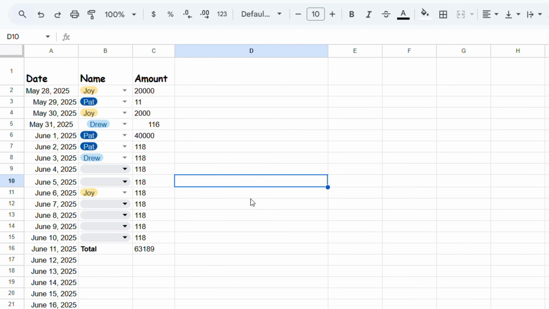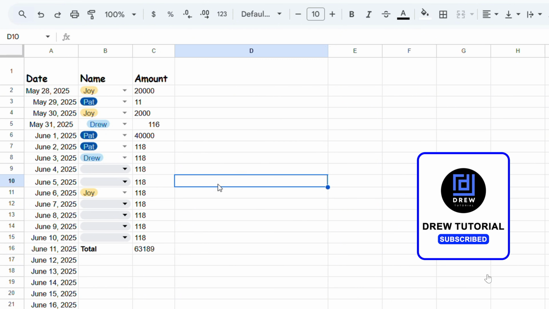But you get the general idea. That's how you go ahead and change the cell size in your Google Sheet document, guys. Very easy and very simple.